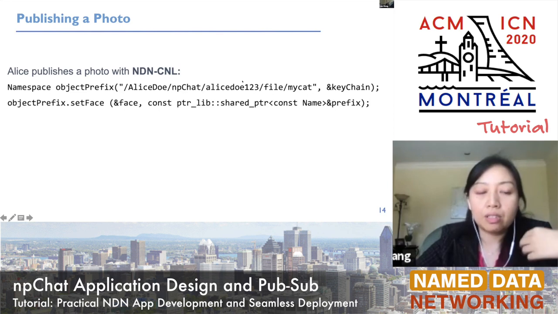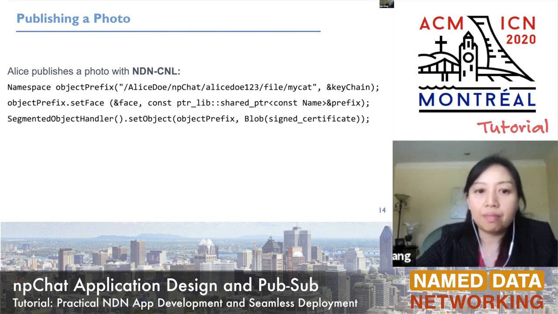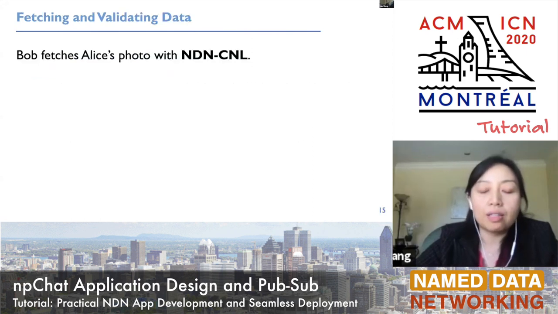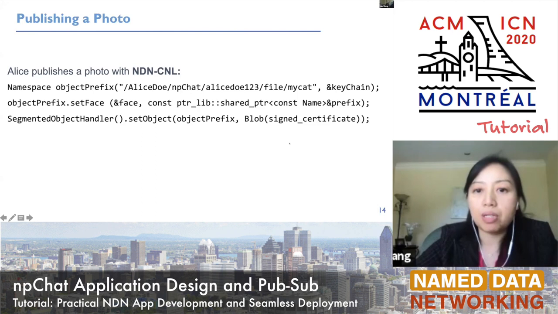And then set the face to be the application face. Basically, this data will be published over the application face. And then Alice will create a segmented object handler to handle this data. Basically, this handler will segment this file and sign every segment using the private key corresponding to this certificate. This is Alice's certificate. And that's how Alice can publish the specific photo.